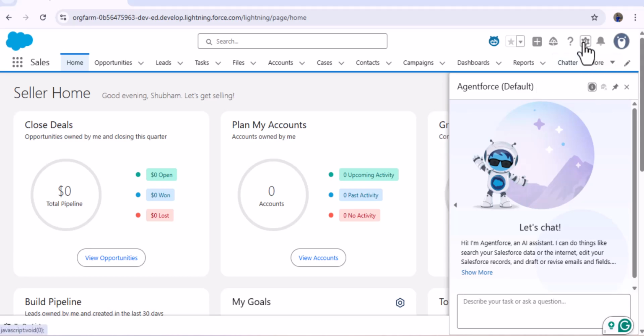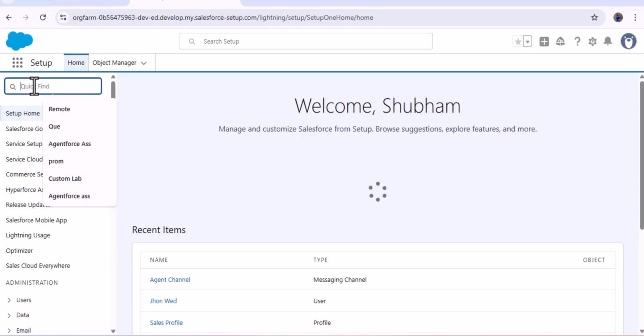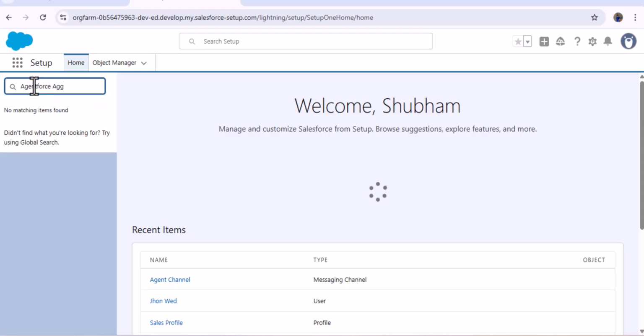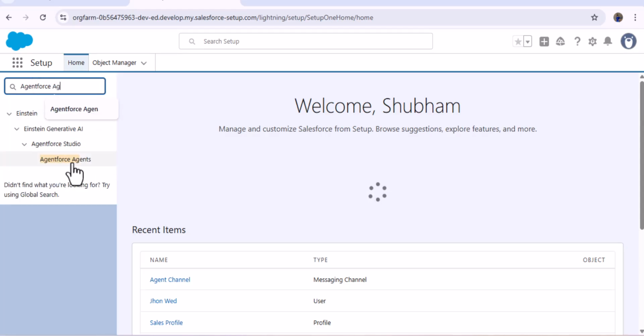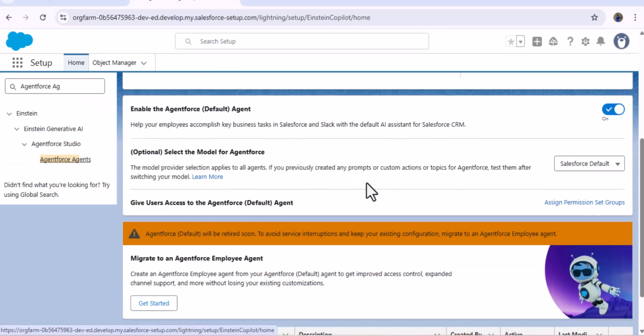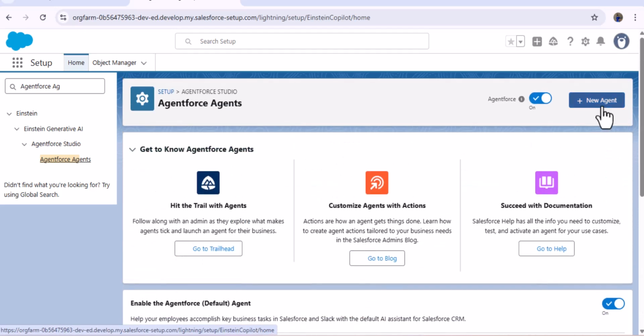For that, let me navigate to Setup. In the Quick Find, I am searching for Agentforce Agents. Open this one. Now as I scroll down, here you can see that till now we have only enabled the Agentforce default agent, and we have created and deployed the service agent on the community side. Now to create the Agentforce employee agent, we need to click on this New Agent button.